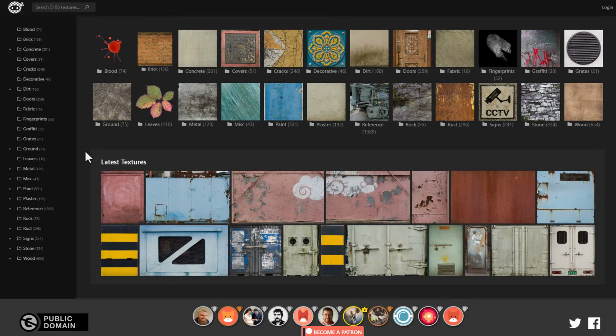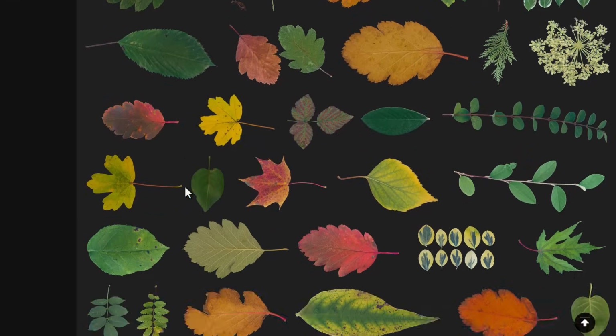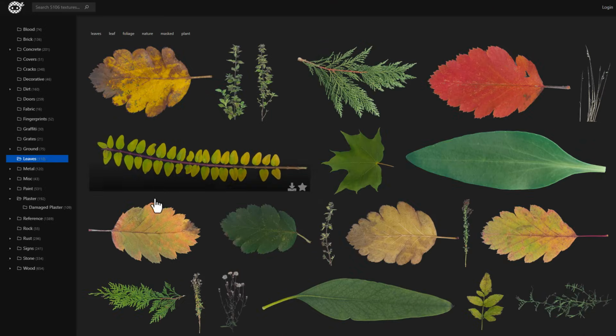Texture Ninja is also another impressive place where you can find over 5,106 textures. These texture files are definitely useful for both game development, texturing your 2D paintworks, and also using them in 3D. So if you're looking for textures for leaves and stuff, you're definitely going to find them here.